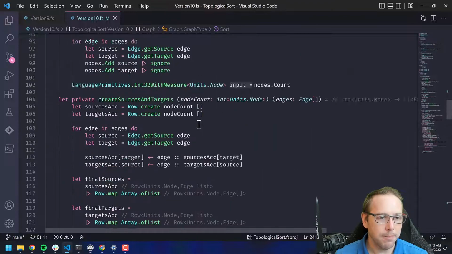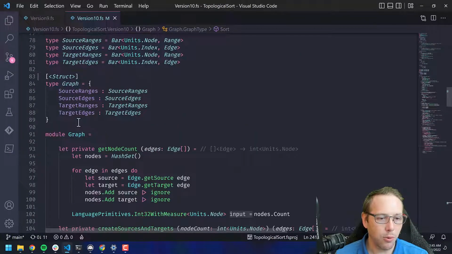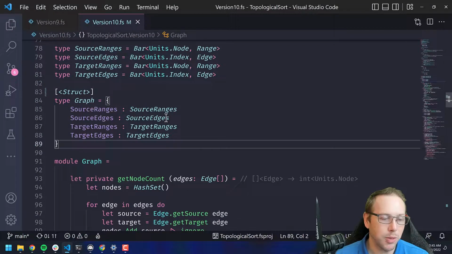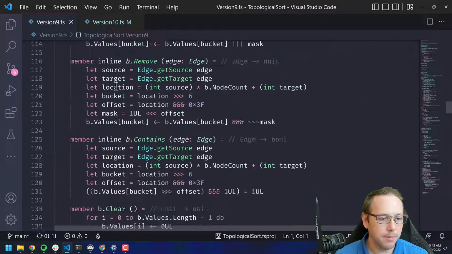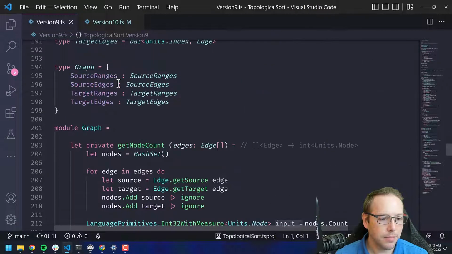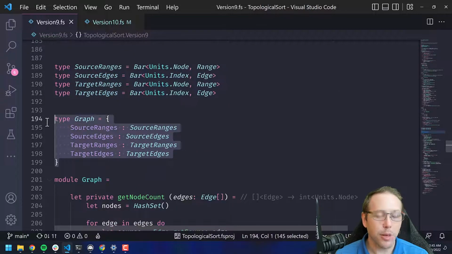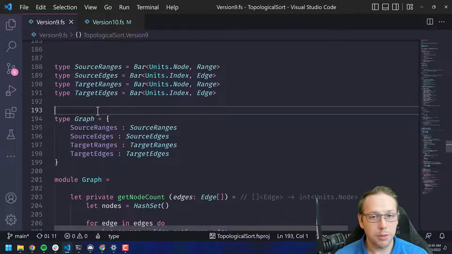Now, the first one has to do with the graph type. And I can go ahead and zoom in here more. So the graph in version 9 is an F-sharp record. And an F-sharp record is a reference type. And that also means that it's allocated on the heap. So when you pass it around, what you're actually passing around is a reference to this piece of memory on the heap.